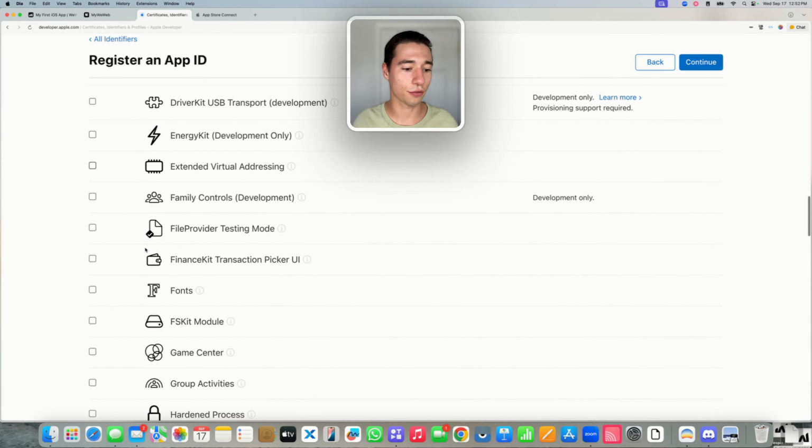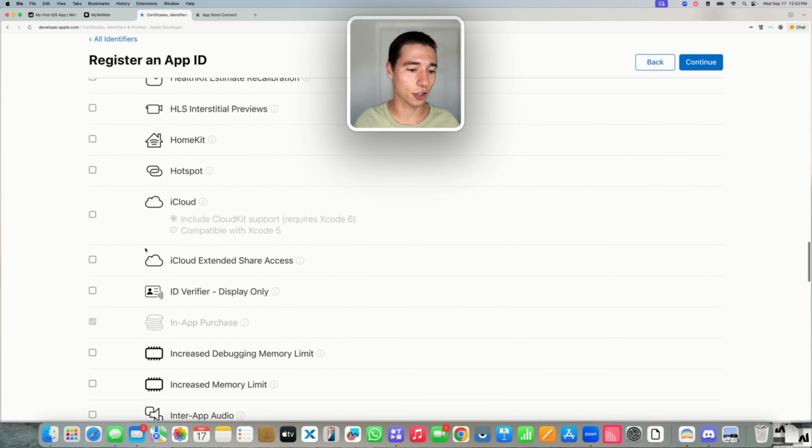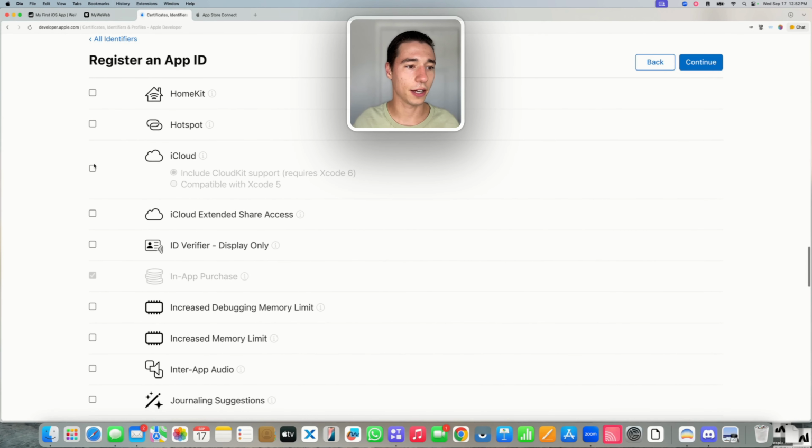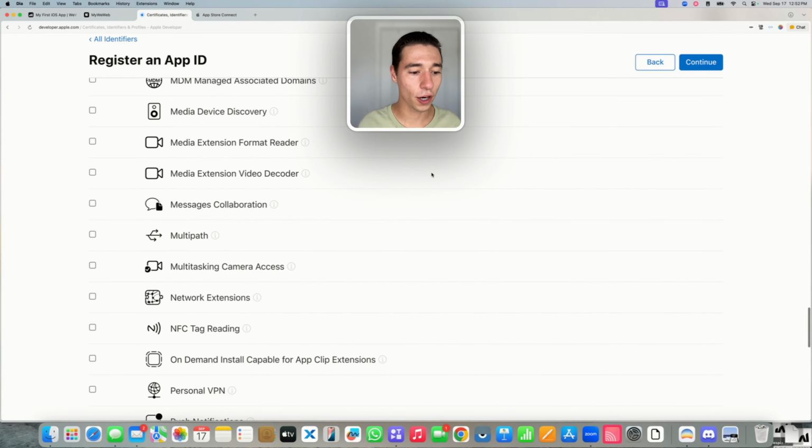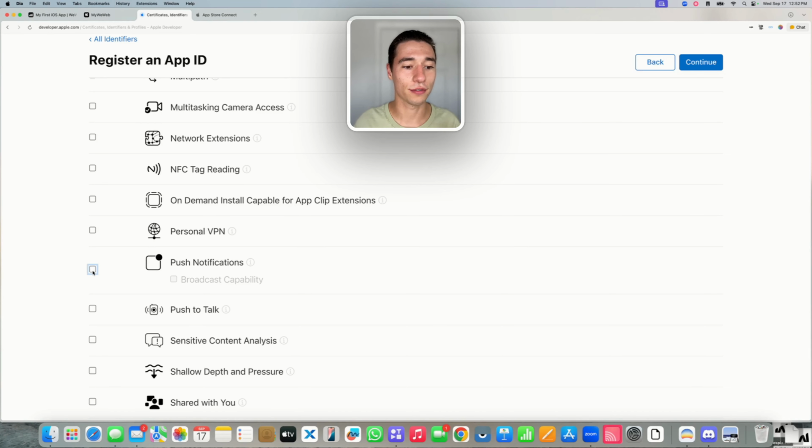And we need to look for iCloud. It should be here. No, that's not it. There you go. We need to select iCloud. And we need to select the first one, include CloudKit support. Requires Xcode 6. There you go. Perfect. And then we will scroll down a little bit more and we will find push notifications.